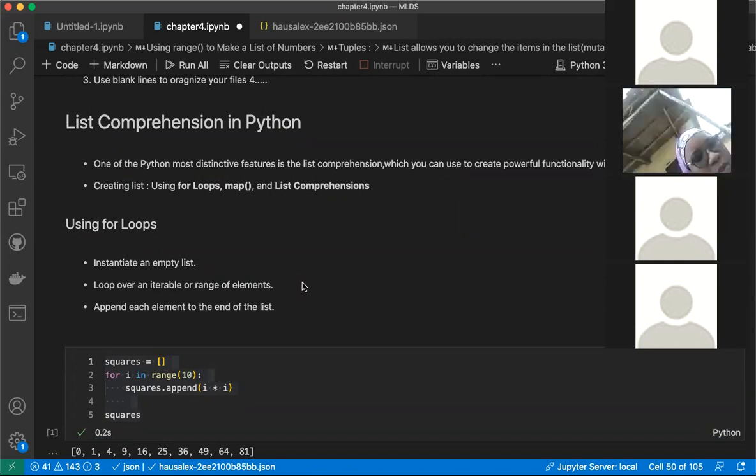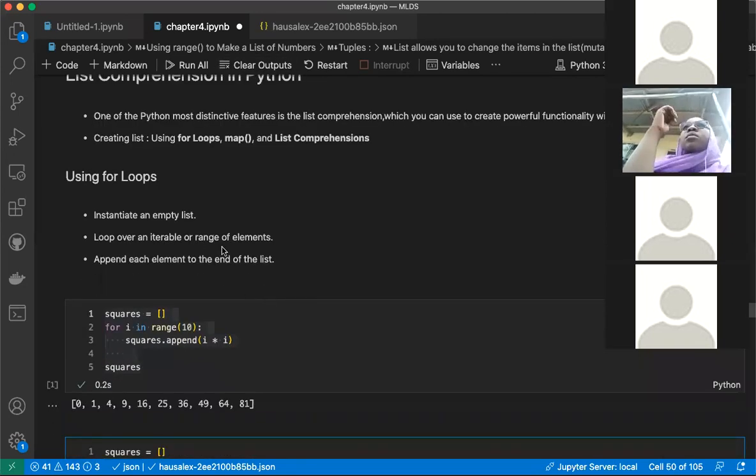But list comprehension is used to create a list, but there are many other ways, as we have seen, to create a list. One way to create a list is using a for loop, using map, and the last one, list comprehension. So before we look at creating a list using list comprehension, we'll look at how to create a list using for loops, using map, and then we will see the final one, which is list comprehension, which is the beautiful feature of Python that allows you to create a list. So let's look at the first one.